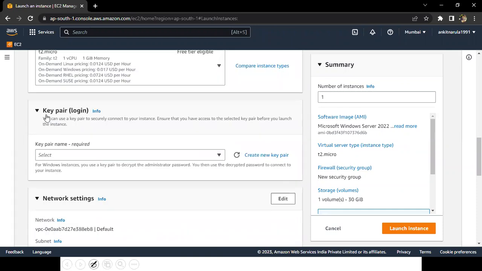Next step is we need to create a key pair. What is this key pair? Key pair is like a password to us. It's like a password to connect to this particular machine. We need some password. Definitely, yes, the key pair works as a password for me. This key pair is going to help us generate the password to connect to this machine. Without this key pair, we can't generate the password.